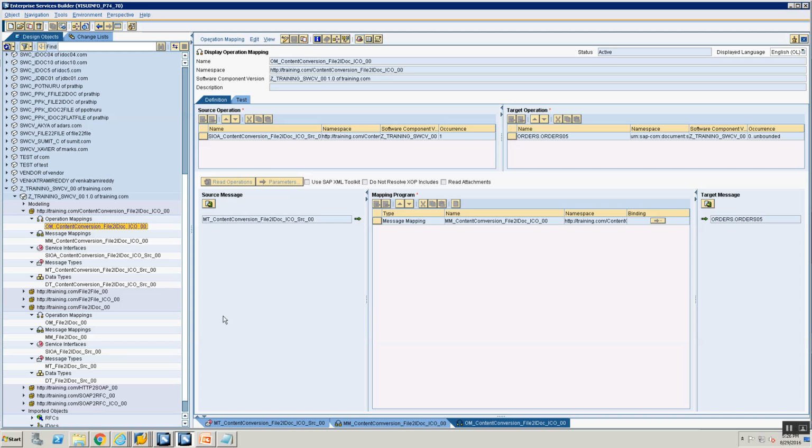Okay, with this we come to the end of this session. We shall continue to look at file content conversion in the next session. There are other ways you can configure file content conversion, so we will look at that. How do we process a fixed field length file? We will look at that in our next session.